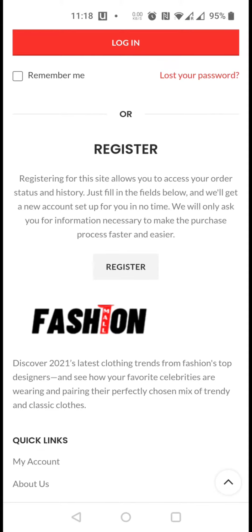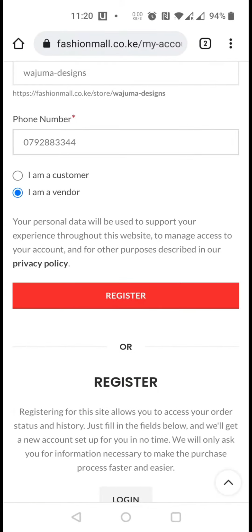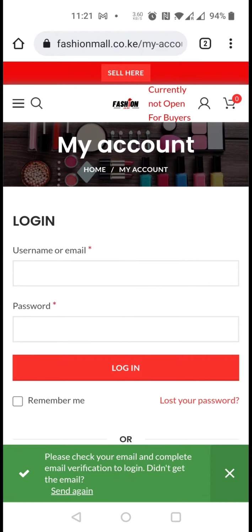And as soon as you create register, this is the message you are going to get. Please check your email and complete verification. So you want to go into the email that you have used, and you will find an email that has been sent from Fashion Mall. Unfortunately, if you don't find it in your inbox, it will always be in your spam box, because obviously we've not been communicating with you.